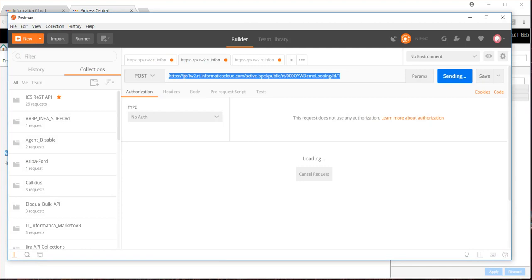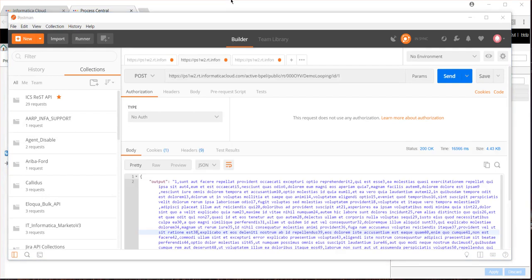This is the service URL of the process which I'm trying to execute now. As you can see, it has produced an output concatenating all the ID and the title values.